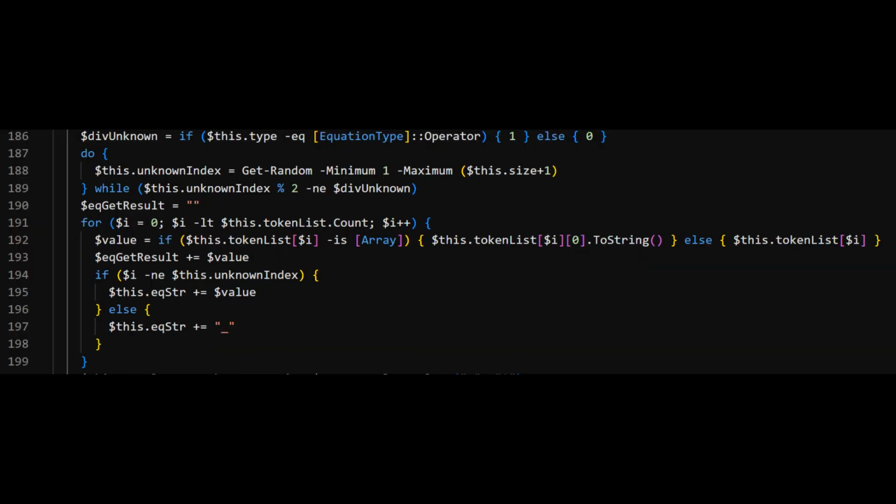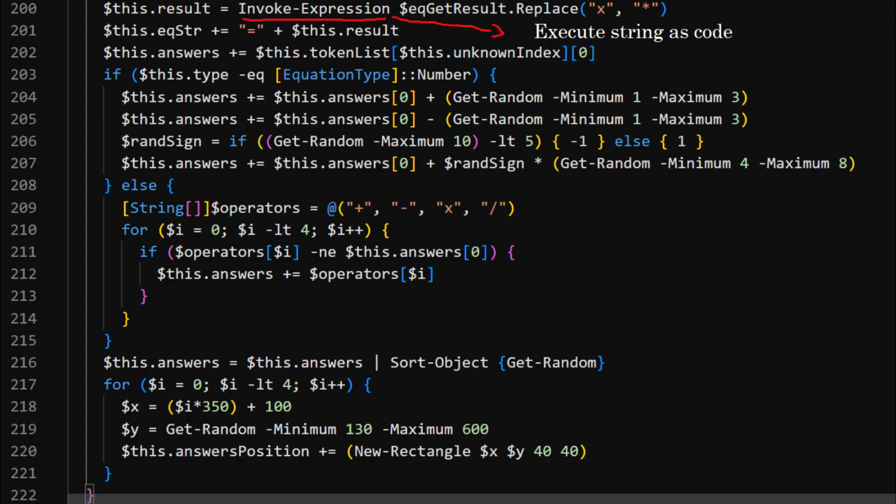Once this is done, I randomly select either a number or an operator to be the unknown value to discover. And then I create a string to show to the user, replacing the unknown value with an underscore. To get the result of the operation, I use the cmdlet Invoke-Expression, which executes a string as code and returns the result.